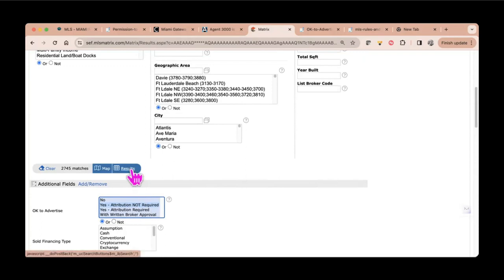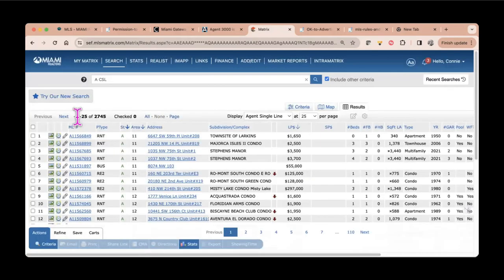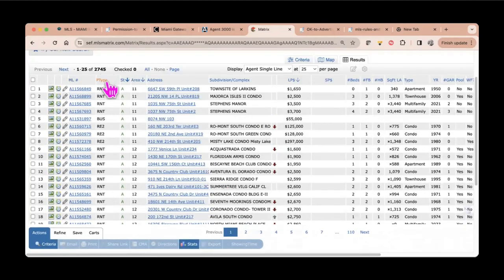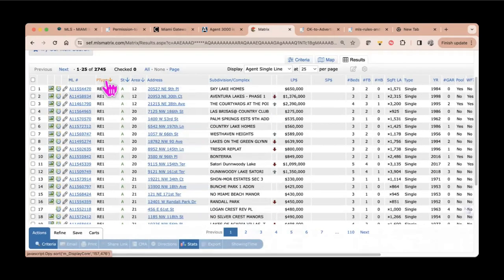So yes, and then I'm going to click on results. And here I have my results, and I have a combination of rental, business opportunity, right? And I can actually sort them by property type if I want. And now that I've sorted it, I believe those are single family homes. Yep.